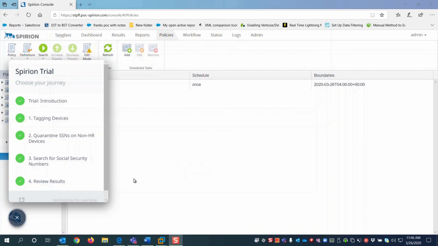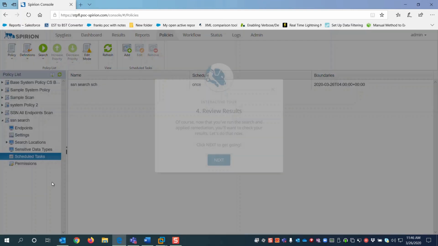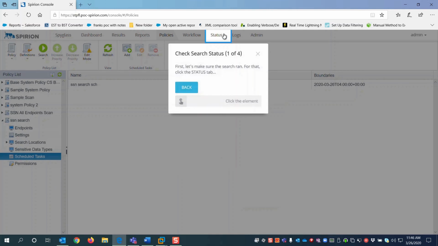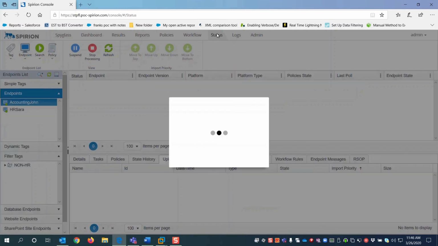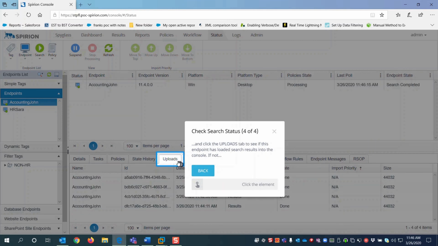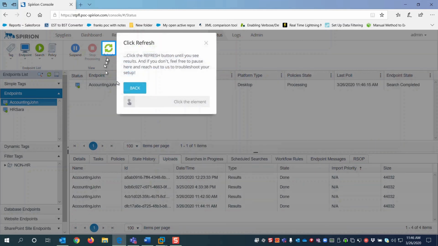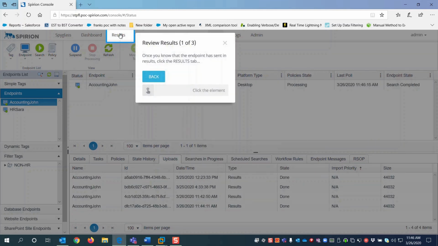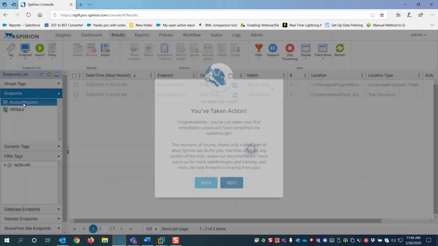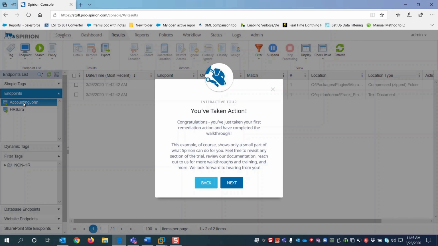Okay, now it's time to review our results. So the first thing we need to do is check the status of our search. We're going to go to Status. We're going to choose an endpoint that isn't an HR endpoint. We're going to choose Uploads, click Refresh, and then Results. Then we're going to click on a non-HR machine, and finally that will bring us to our results page.